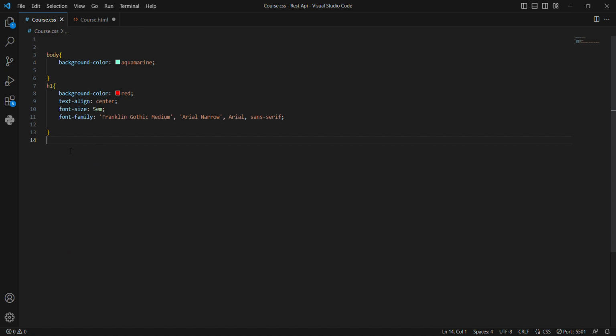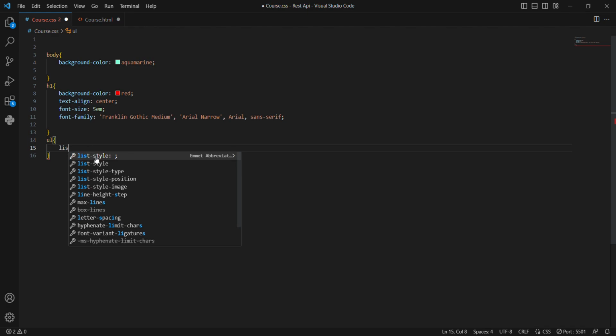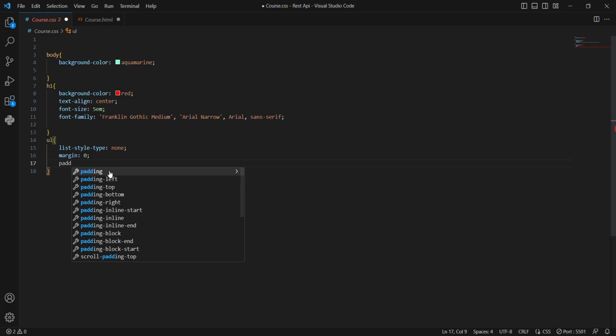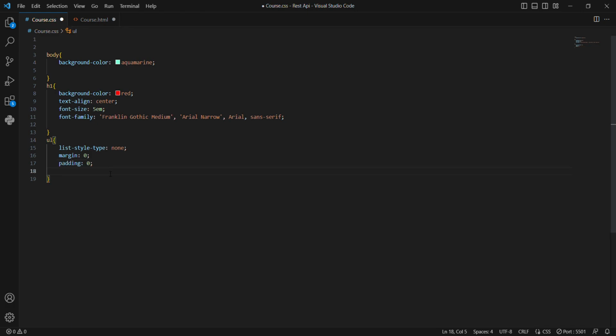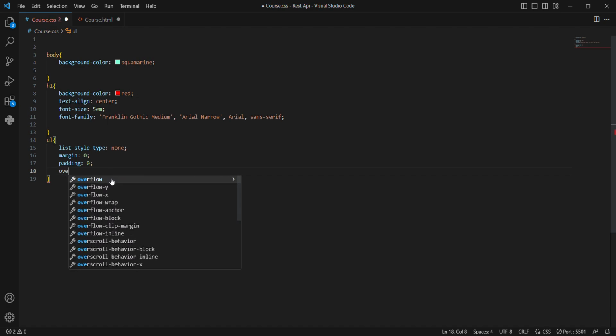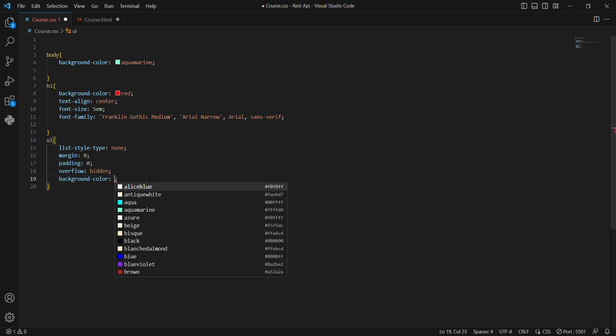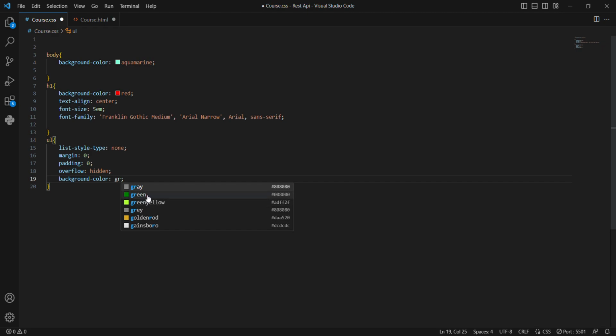Okay, so here let's create the ul rule. We set list-style-type to none, then margin 0, also padding 0, and overflow hidden, and background color, let's say green.